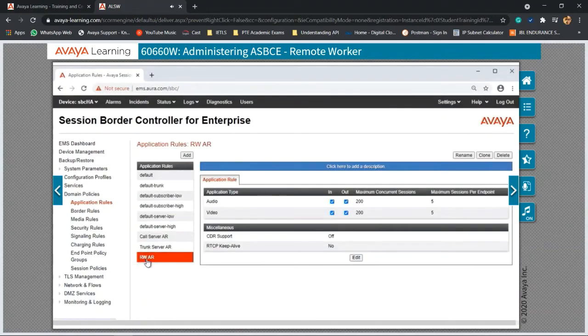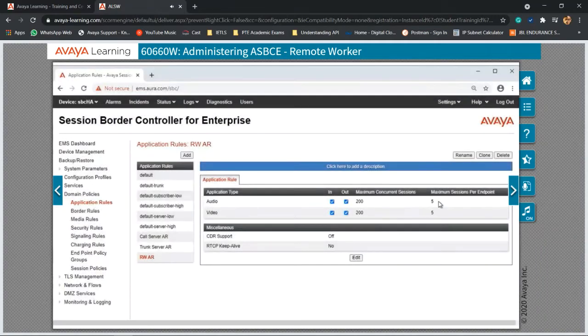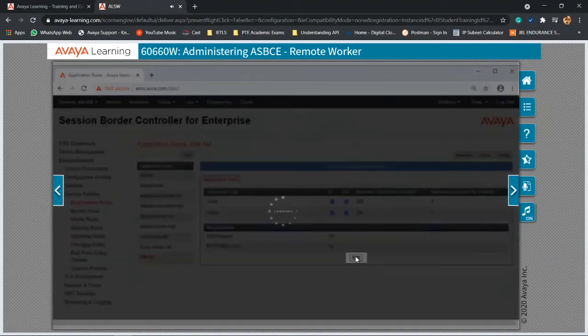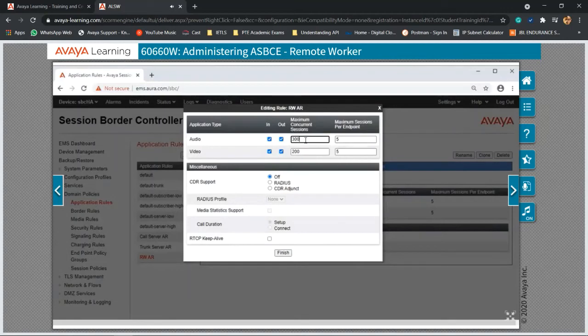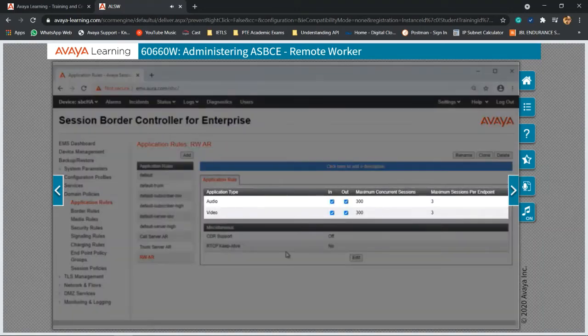Application Rules default settings include the maximum number of 200 concurrent audio sessions with a maximum number of 5 sessions per endpoint. This rule can be changed if required, and a limit for video sessions can also be set. Click on Edit to make the changes. And click on Finish. Verify that the new application rule appears on the list.